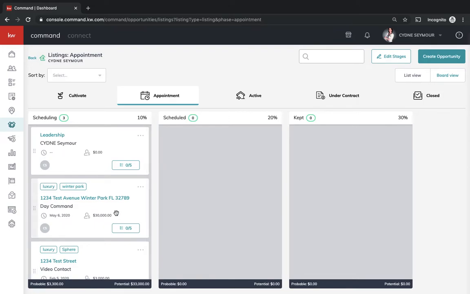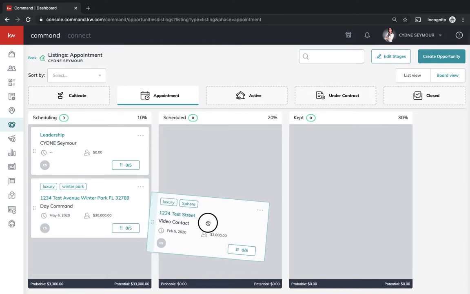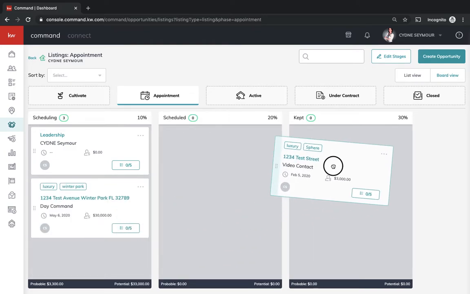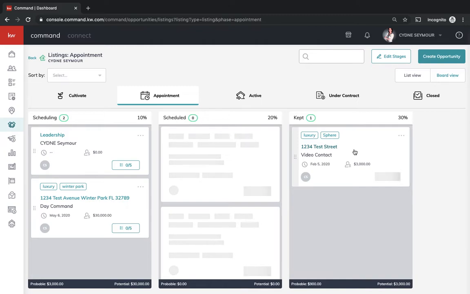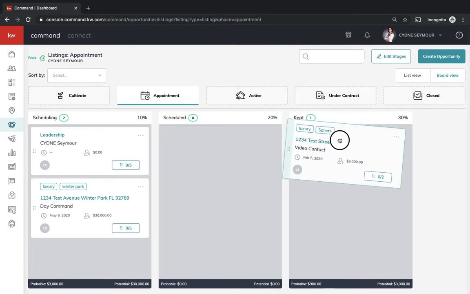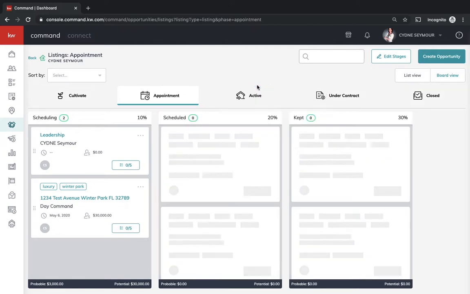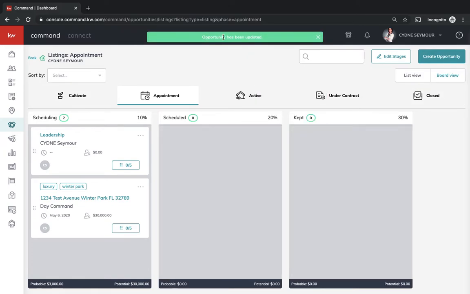Let's say that we scheduled the listing appointment and then we kept the listing appointment. These are all just cards that you can take and drag into different stages and then just release them. And then let's say that it's now moving into an active phase. I can take this and just pull it up, and you'll see I start to see those lines. Click on that, and then you'll get a quick confirmation that the opportunity has been updated.